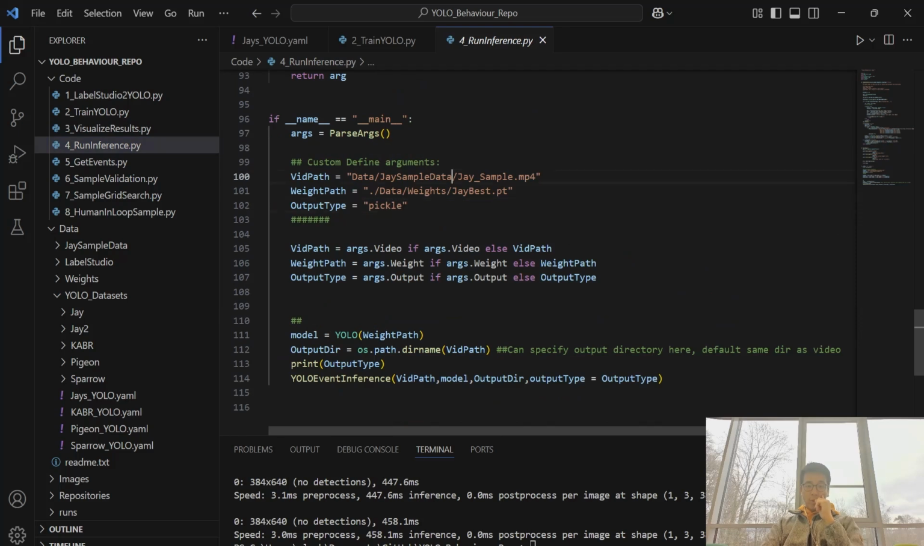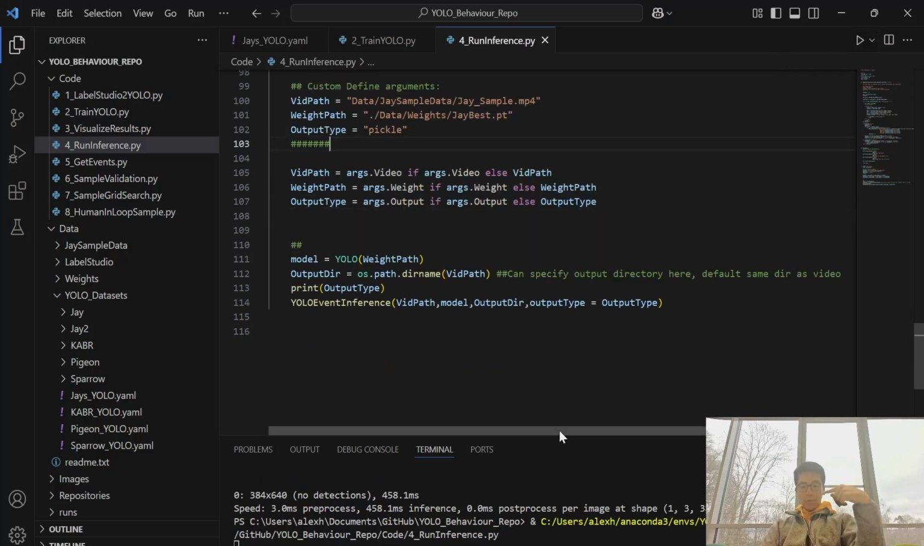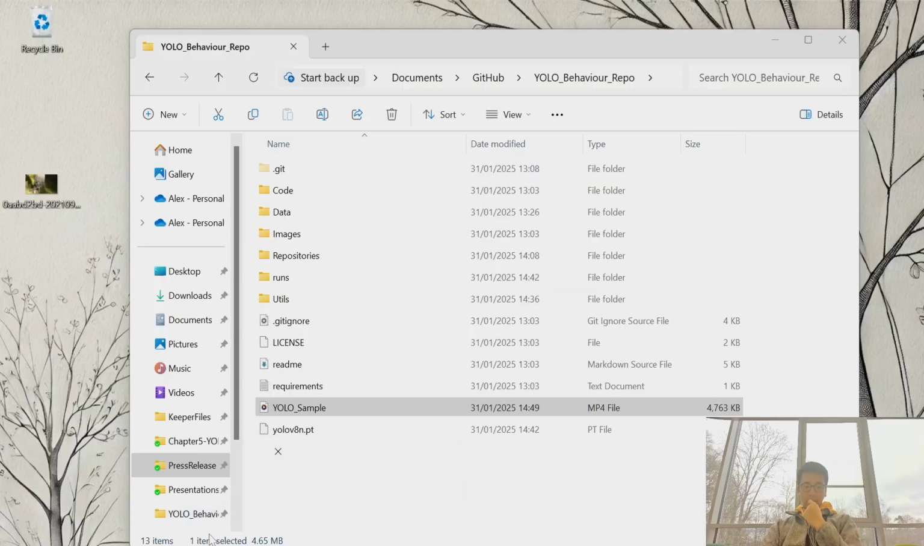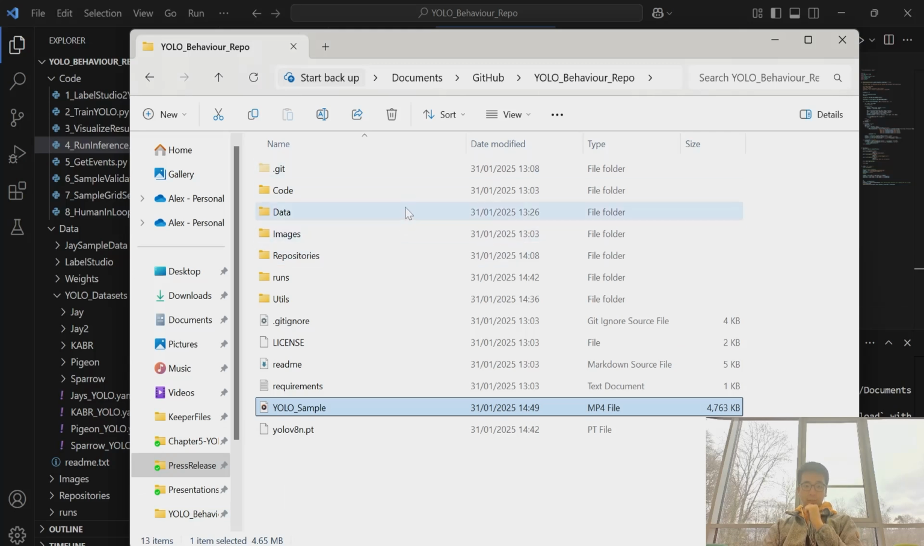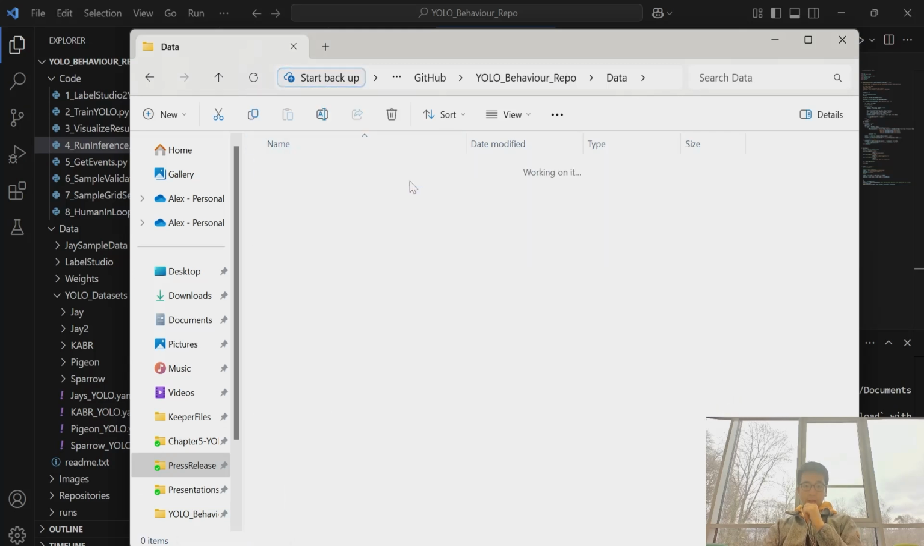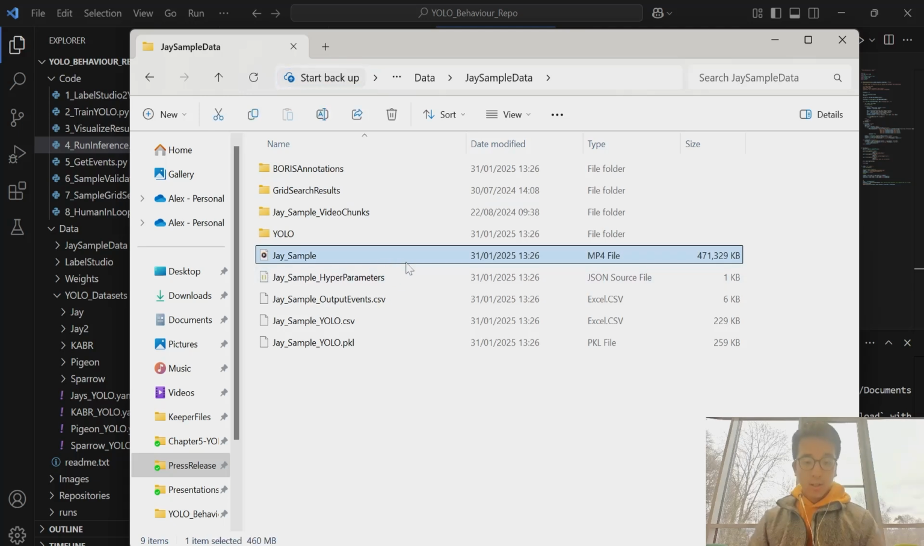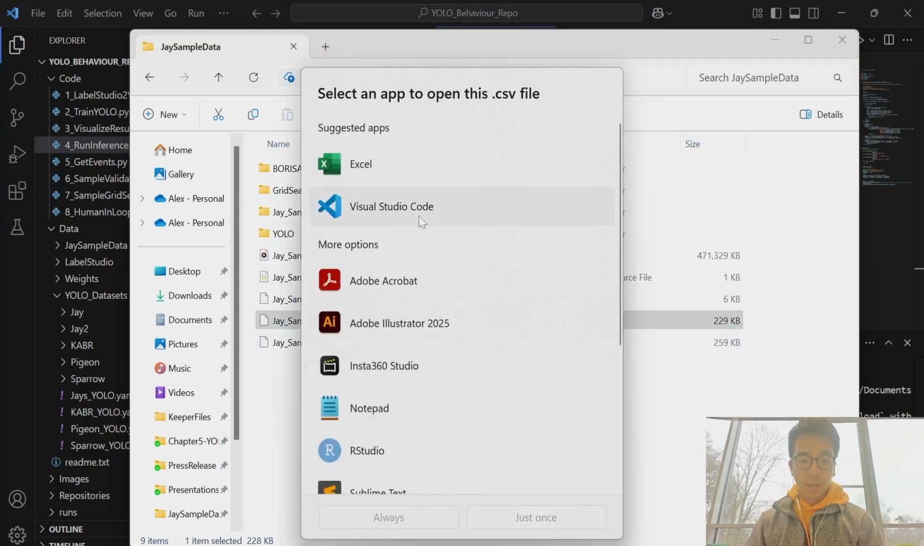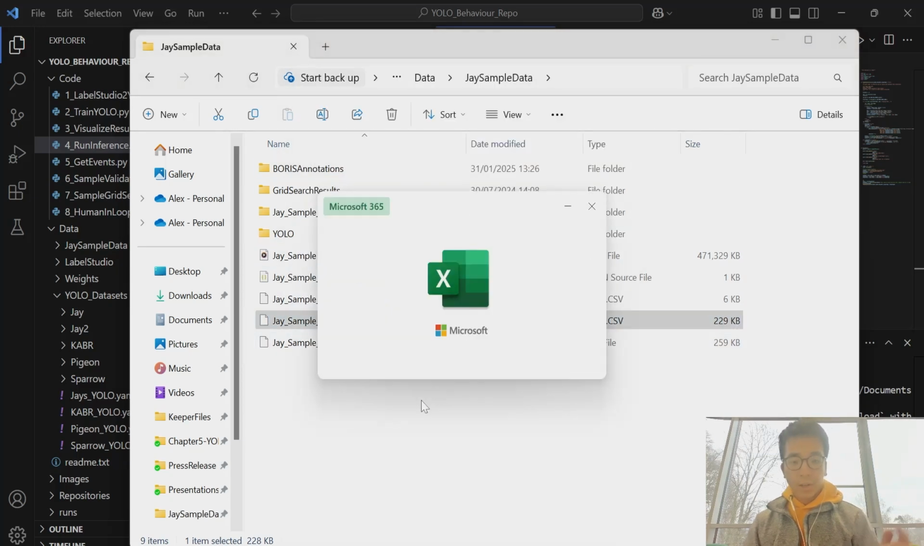So script number 4 also specifies your video name and then where your weight is, so the jbest.pt, and then specify output pickle or CSV. So both could work. If you run this, it will run the model through the video, and it will save the results in the same directory as the video. If you selected CSV, you'll get YOLO.csv. If you got pickle, it's just a pickle that only Python can read.